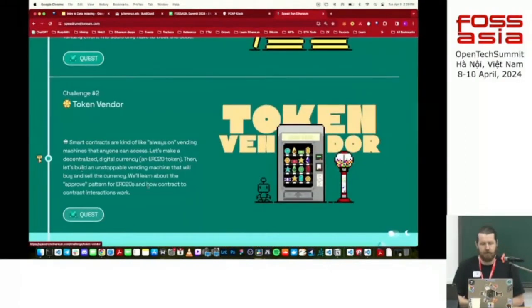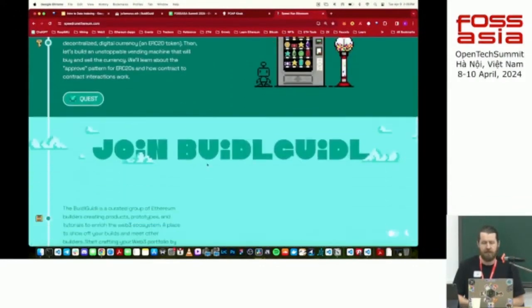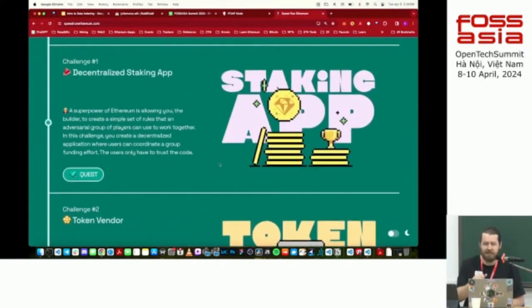Once you get through these 3, you actually get invited into the build guild, so your profile gets upgraded. That would be my challenge for the next couple weeks: try to get to that point as well.